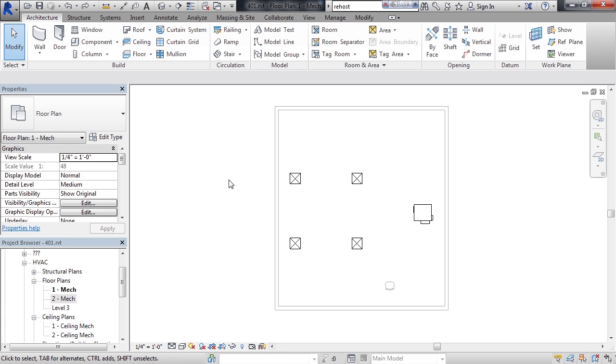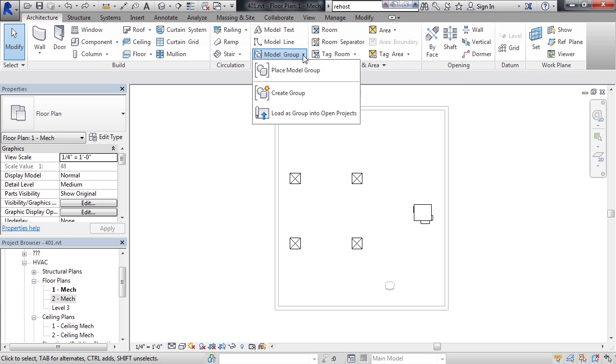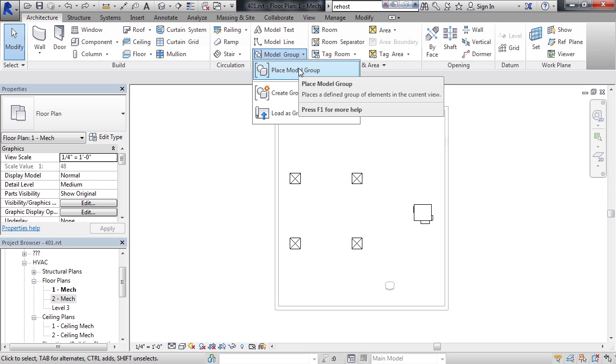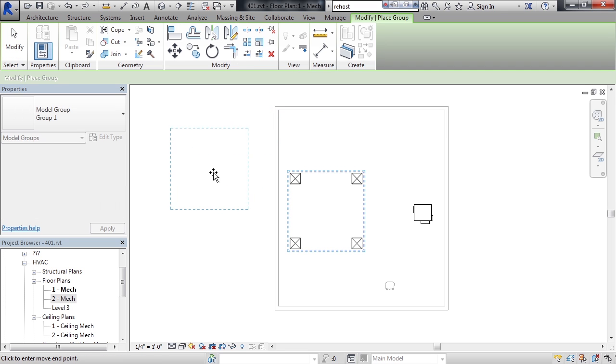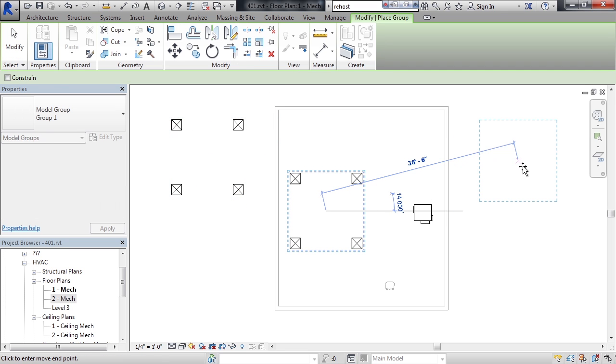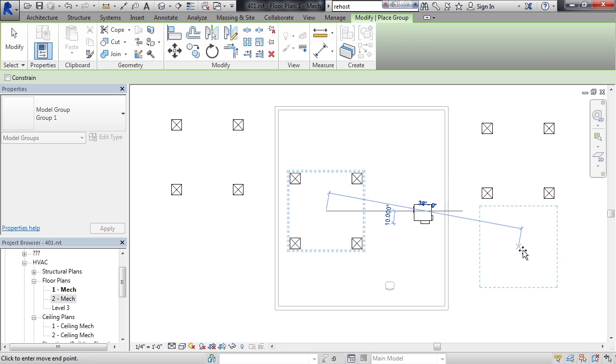To place a model group, on the Architecture tab on the ribbon, right in the middle in the Model area, I can choose the Model dropdown and click Place Group. This would allow me to place the group somewhere else within this project, kind of like making a copy of it, if you will.